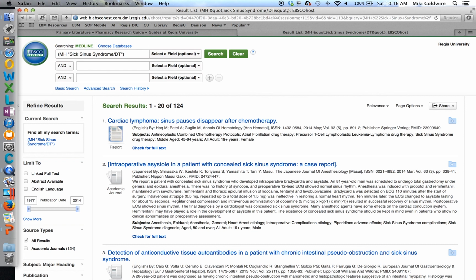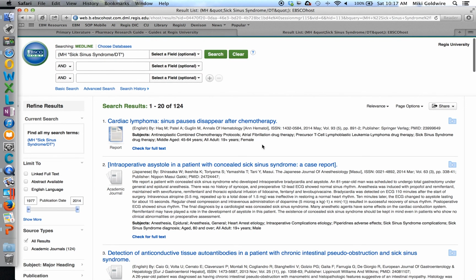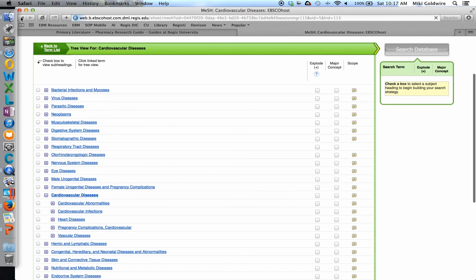While subheadings can be useful, use of MeSH headings and subheading combinations may result in poor search results if you have not considered all aspects of your search strategy. For example, your search may be too narrow and you might miss important articles. Let's go back to our search strategy, so we'll just hit the back button. I also want to review with you this explode feature and major concept feature.